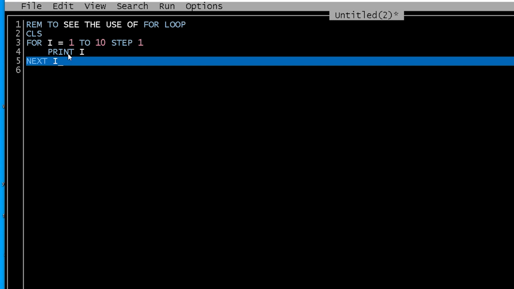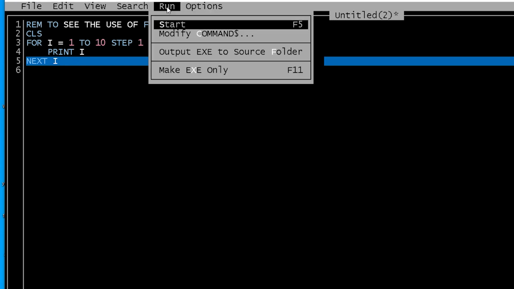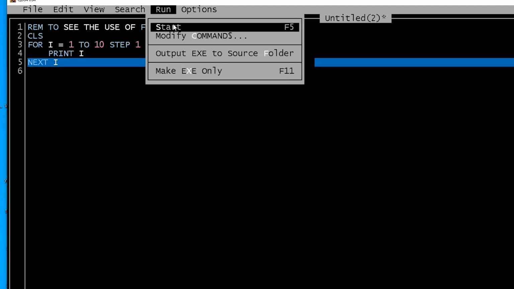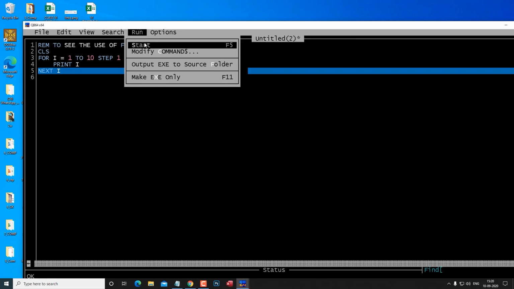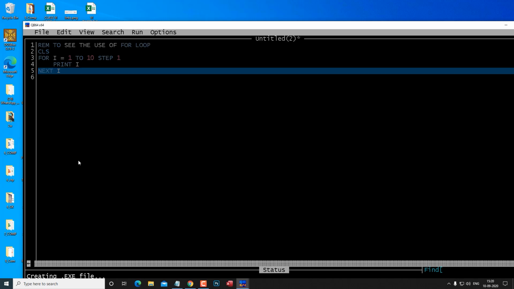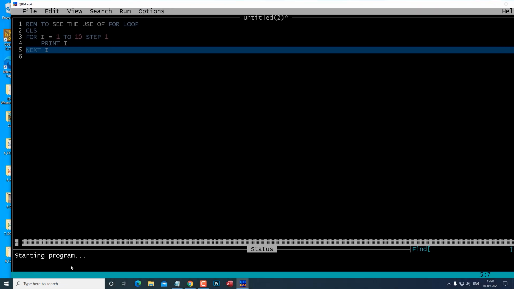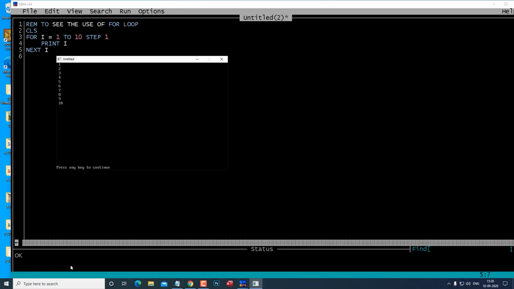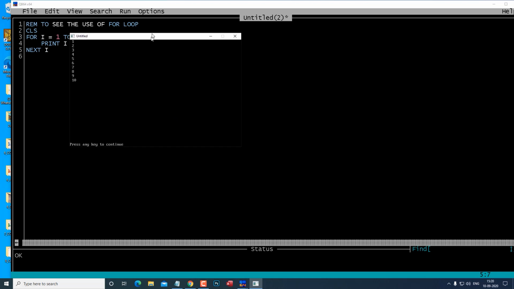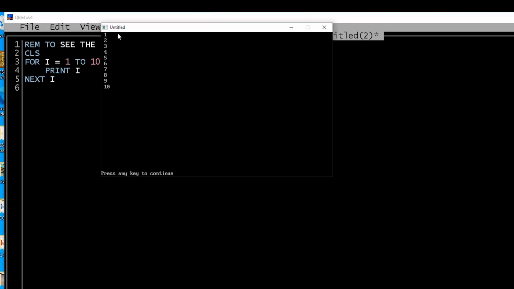Now how do I see the output of my program? To see the output, I go to the Run menu, and I click on Start. Or I can also press F5, the shortcut key from the keyboard. So I just click on Start here. It is going to show us creating .exe file, starting program, and then it clicks OK, and here is my output. It has printed the numbers 1 to 10.